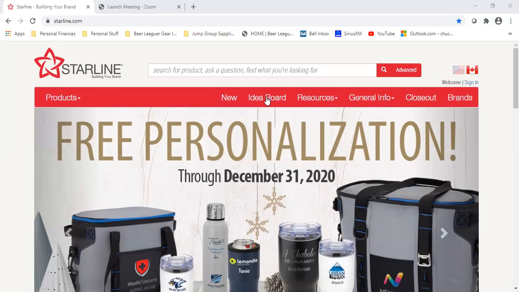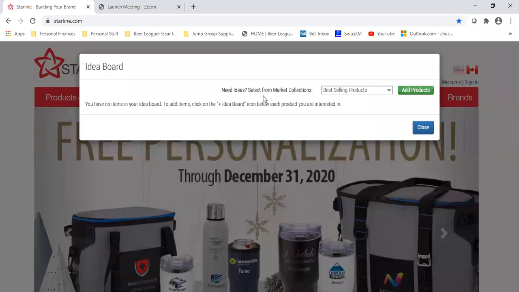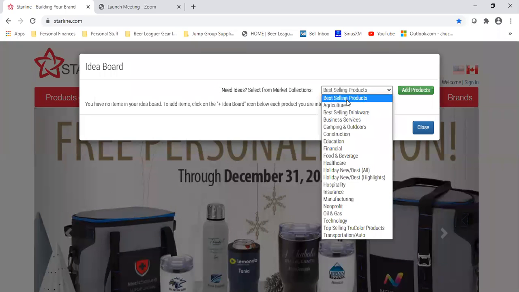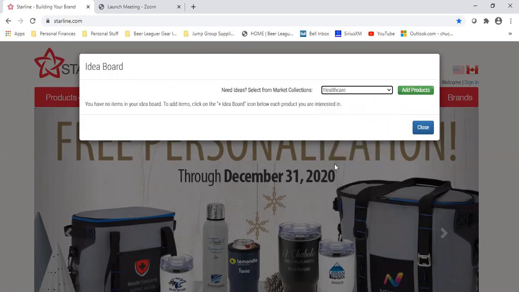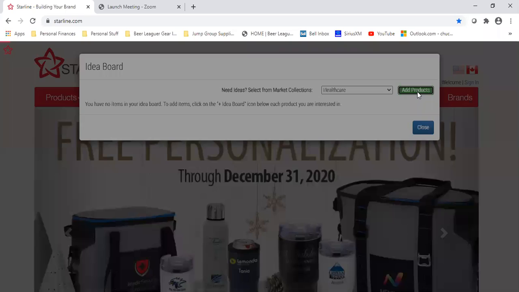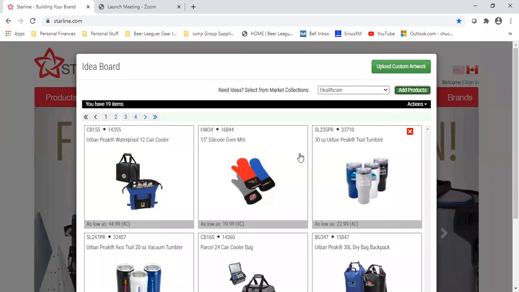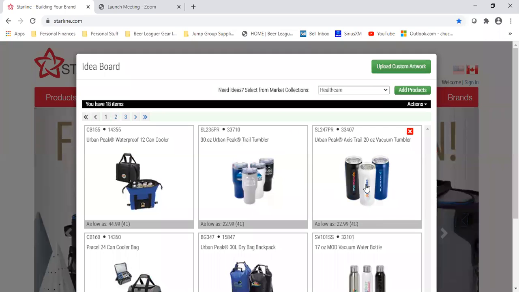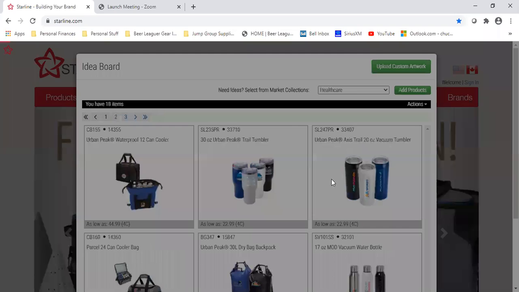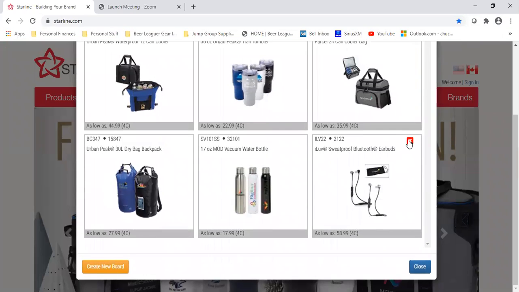On this, you'll see Idea Board. I'm going to click on Idea Board, and this will come up. I can add products in the industry that my customer is in. I've decided to make an idea book today for the healthcare industry. My customer's in the healthcare industry, so I'm going to add these products to my idea board. It is populated with 19 items, and now I can go through and decide which ones I would like to keep and which ones I don't care about.